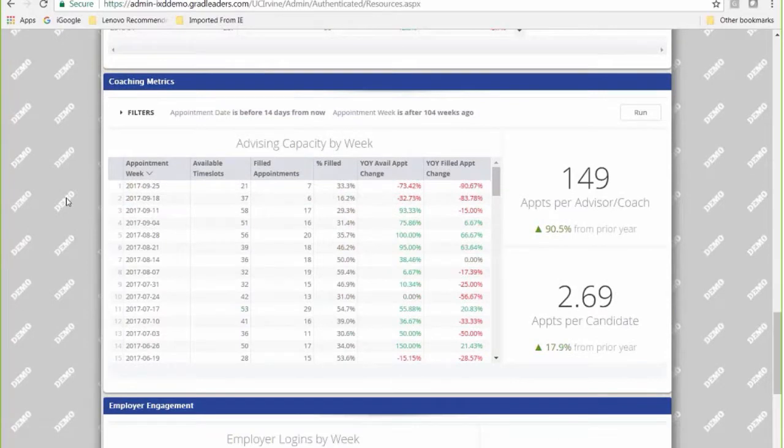The next widget is around your advising or coaching function. This widget is showing you capacity, and it's showing a couple of weeks into the future as well as the last couple of years for comparison's sake. So in this case, I can see, oh, next week I've got 37 slots available for students to sign up. Only 6 are signed up so far. Again, this is a demo site with not a lot of great data, but you get the idea.